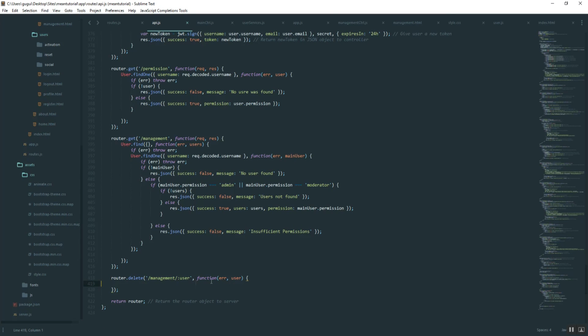So first we're going to grab the user that's being sent through the URL. So actually we're going to be passing username. So we'll create a variable, we'll say deleted user equals request.params.username. So just like before, we're going to be checking to make sure that the user that's deleting has access to do this, so we'll say find one, and we'll use the same object as above.